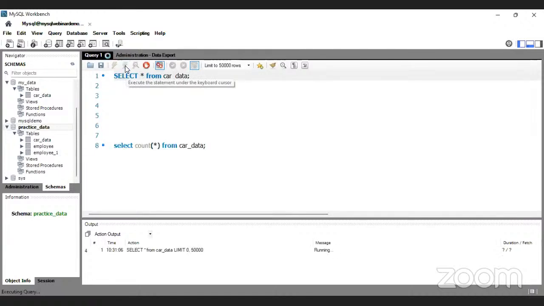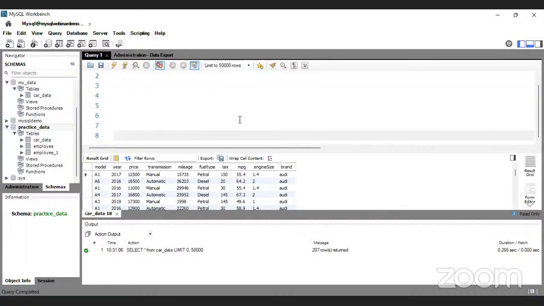Shall I run this? So this is my data. The data is related to used cars in the US, that is used car sales in the US. You can see the model, year of purchase, the price, transmission, whether it's manual or automatic, the mileage, the fuel type, whether it's petrol or diesel, and the tax. MPG is miles per gallon, and there's engine size, and also brand. There are different brand names like Audi, BMW, Ford, Skoda, etc. Clear with this?